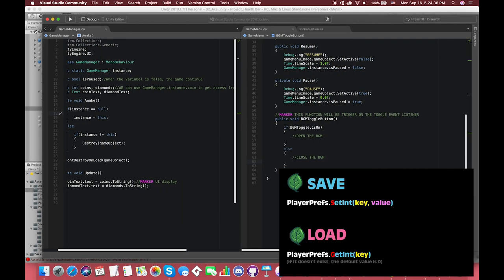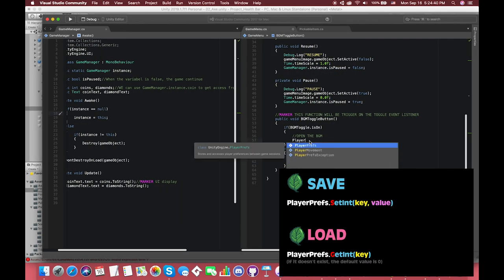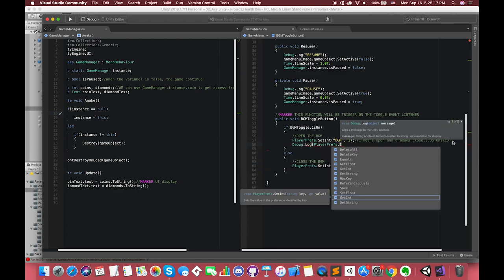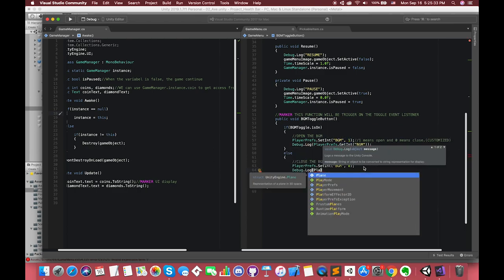Then to our editor, we can use PlayerPrefs.SetInt, with the key called BGM. The value I set to 1. If we find the key and the value is 1, which means our BGM should turn on. Otherwise, we can set PlayerPrefs.SetInt BGM to 0. We can also use Debug.Log to check the message in the console view first.